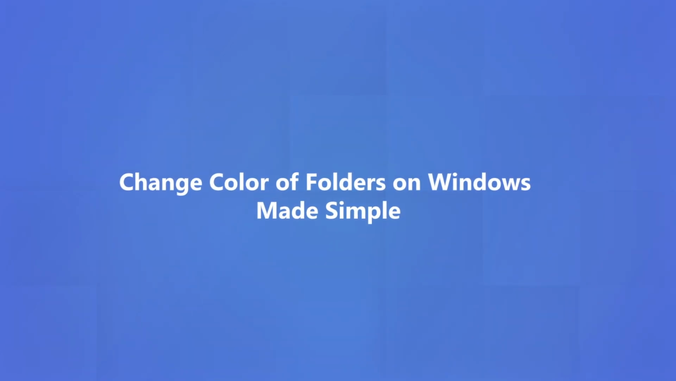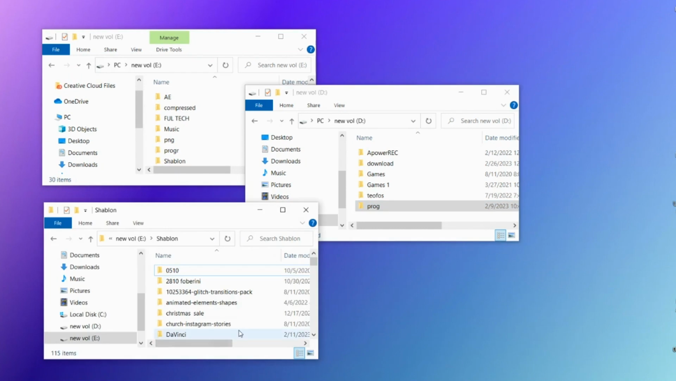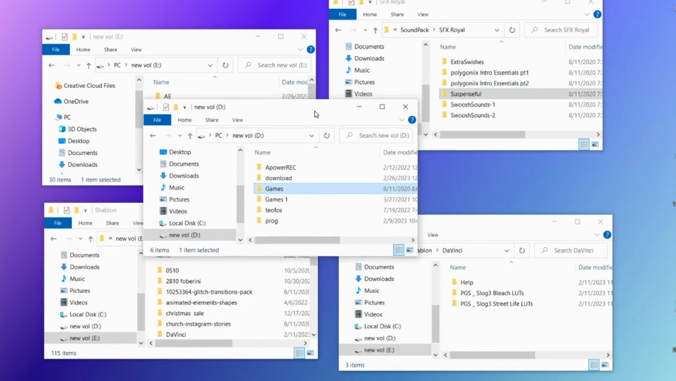Change color of folders on Windows made simple. When it comes to Windows PC, you are basically stuck with yellow cheddar folders everywhere. You cannot escape from them just by using Windows built-in features.